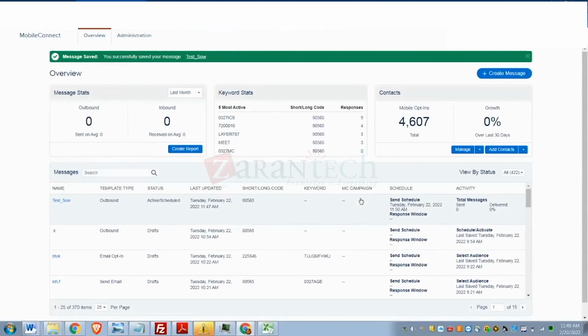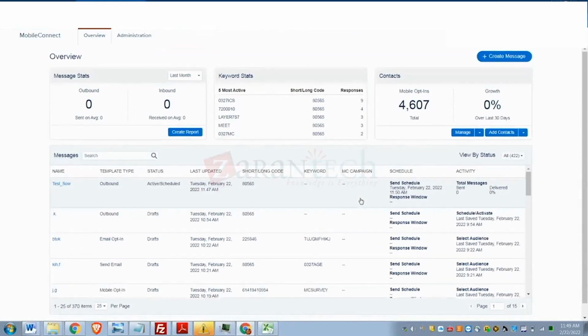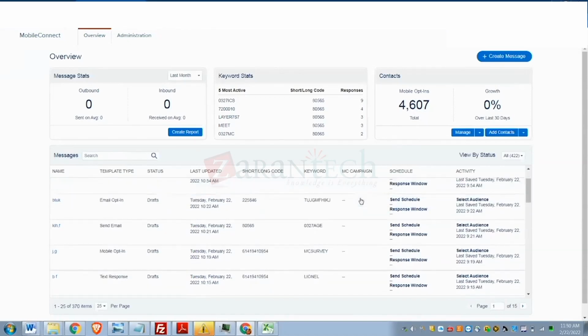If it is sent, you will see the count. The first test underscore SOW is the message name which you have sent. Now this was the outbound. Now we want our customers to reply back with the keyword which we have created, like BAL. In that case, where we are intending to receive replies, we will create a text response, or two-way response. So now again, we will go to create message.